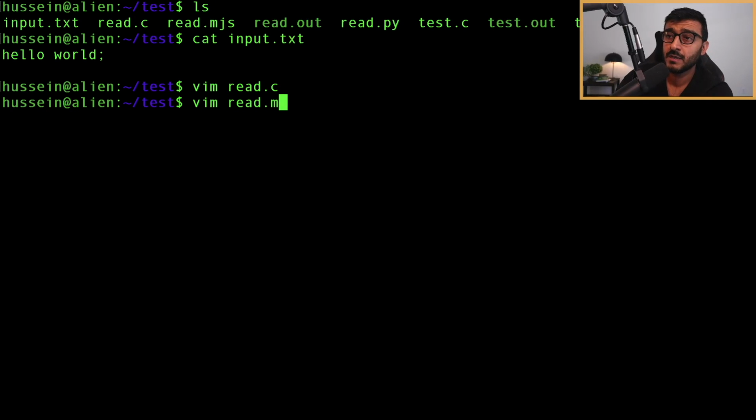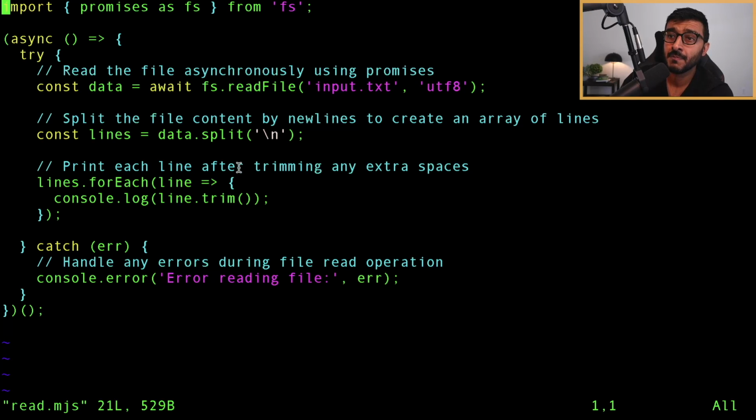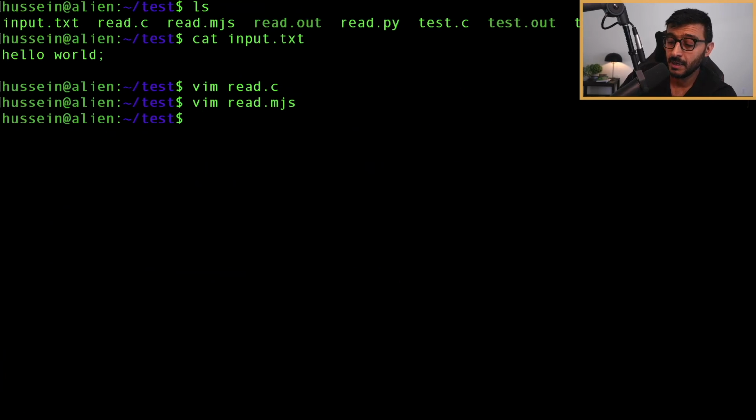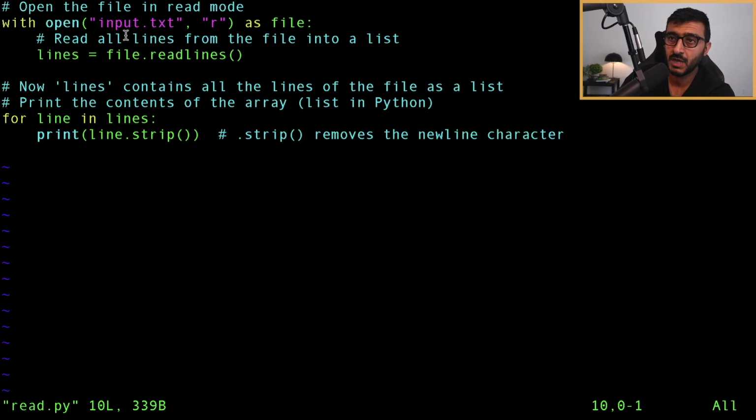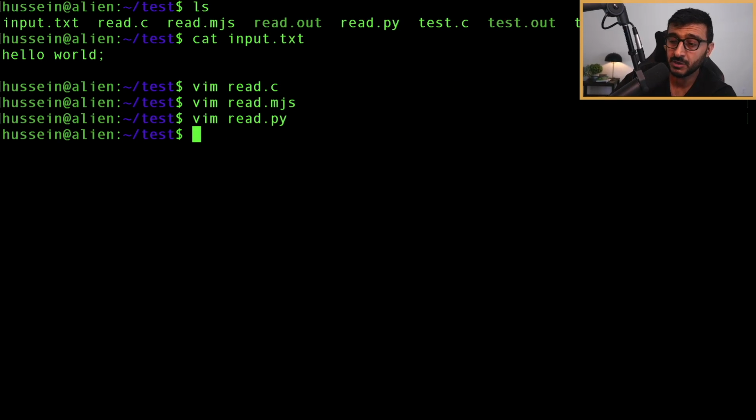Then there is an MJS file, Michael Jackson JavaScript file. It reads from input and prints, doing exactly the same thing. And finally, we have read.py, a Python file. Same thing, read the input text, print it. You can see that the script is shorter for Python and JavaScript, but it's longer for C, and it's going to be faster for C. Although we can rewrite this read in C. I was just lazy and I used ChatGPT. Probably I'm going to regret this. But yeah, let's do this.